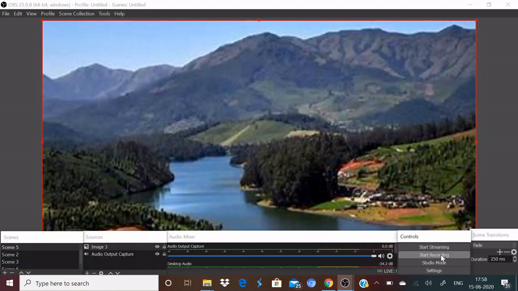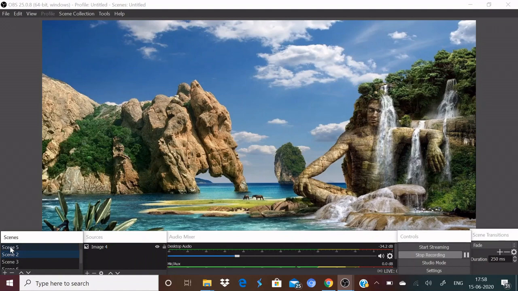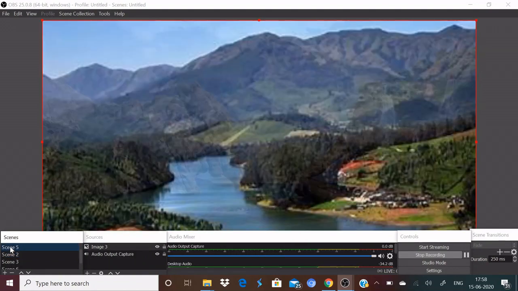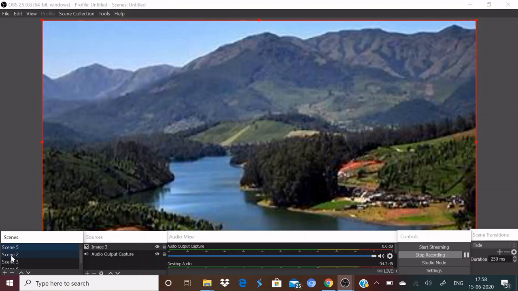Start recording. So this is the sample video. We are trying to record the audio with different background images. So we can change the background images by clicking onto the different scenes while giving the audio input. The background image may even be a video like this or a picture. You can have different backgrounds while you are recording the audio. Let us stop here.